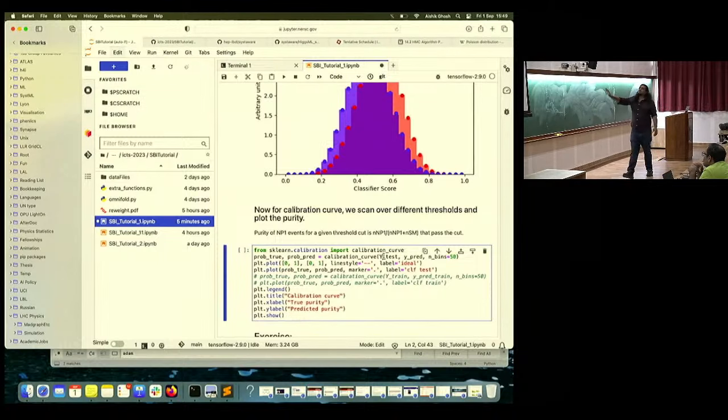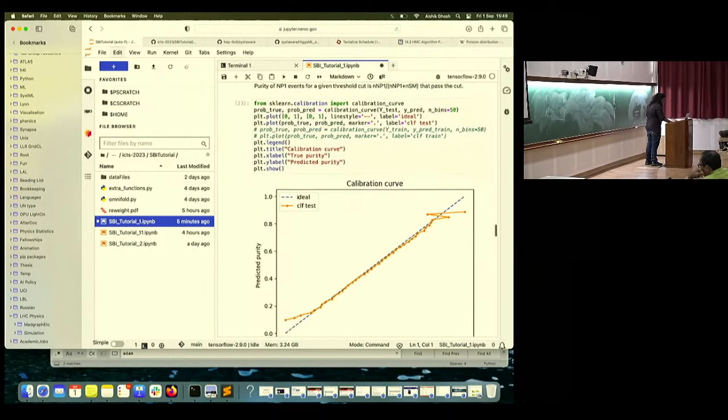So if the neural network score is 0.2, you want to see if really the fraction of events that are given this score, is that 20% of them are new physics versus standard model. So you can plot this curve, and this is what you see.